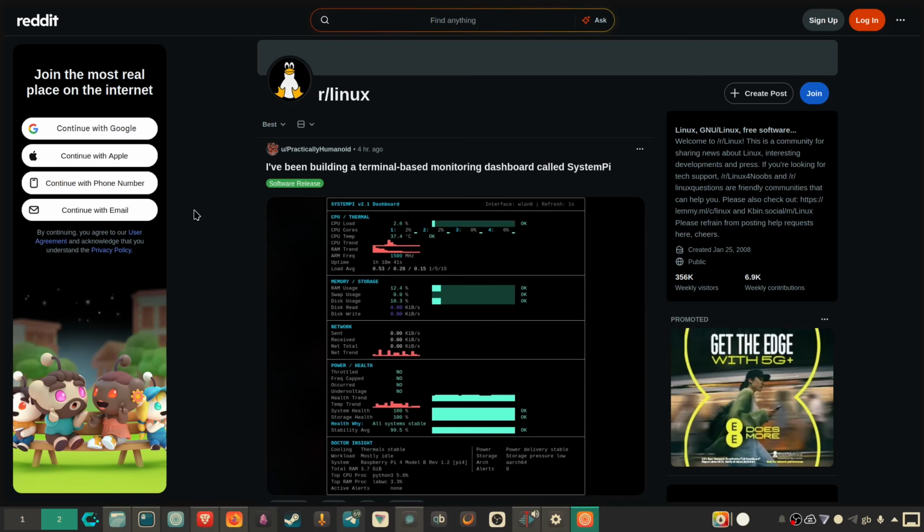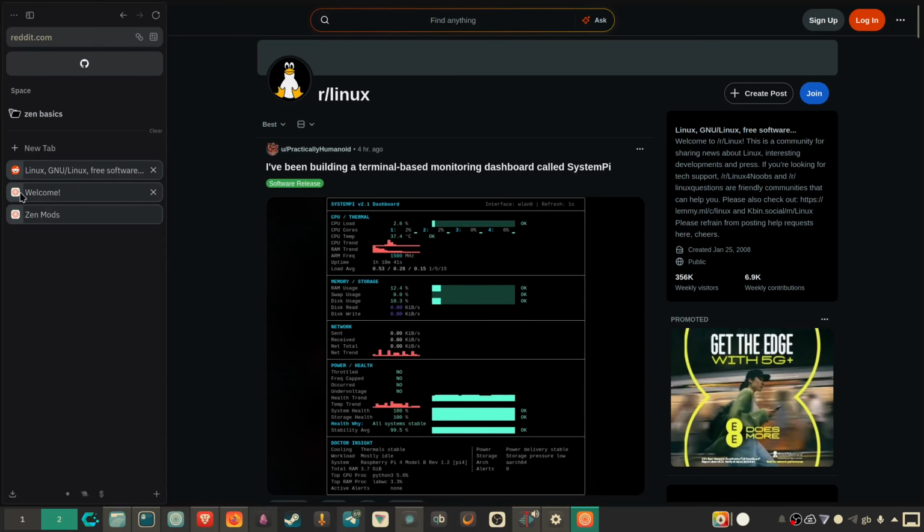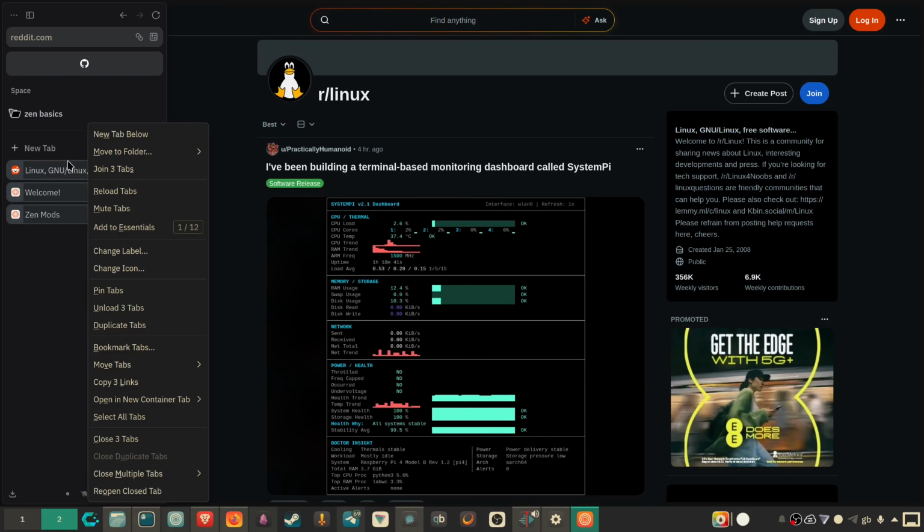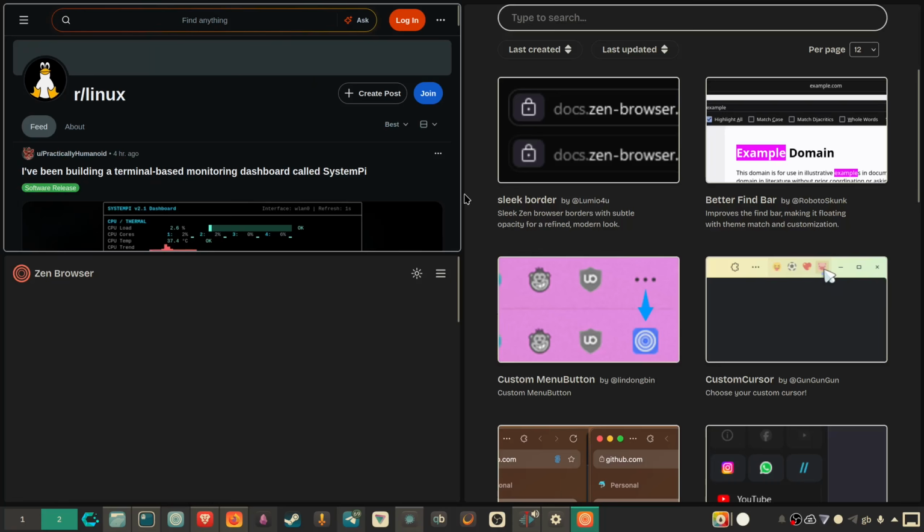In order to showcase Zen browser's split feature, I'll do it here. So I have 3 tabs selected. All you need to do is press each tab with a shift and it should select 3 of them, or 4, however many you have. All you need to do is then right click one of them and click join 3-4 tabs. And as you can see here, it splits the tabs.